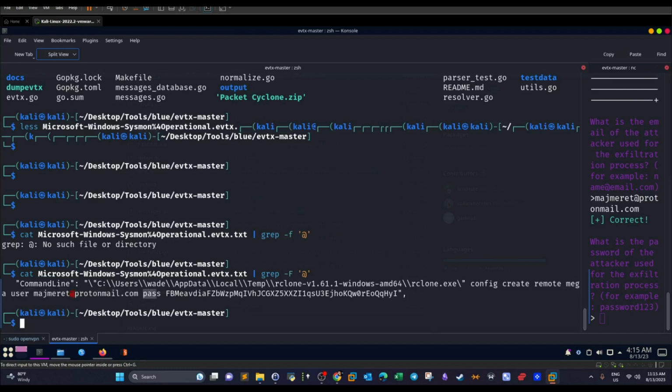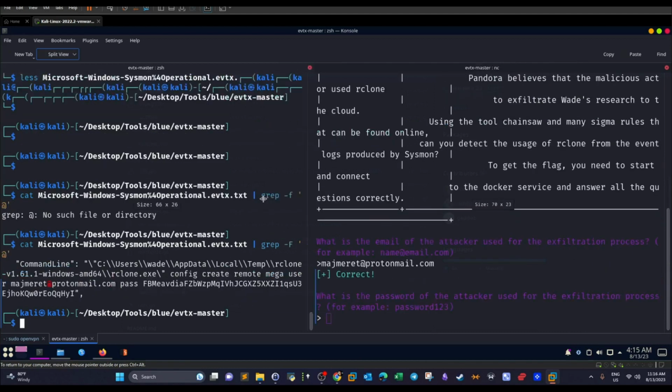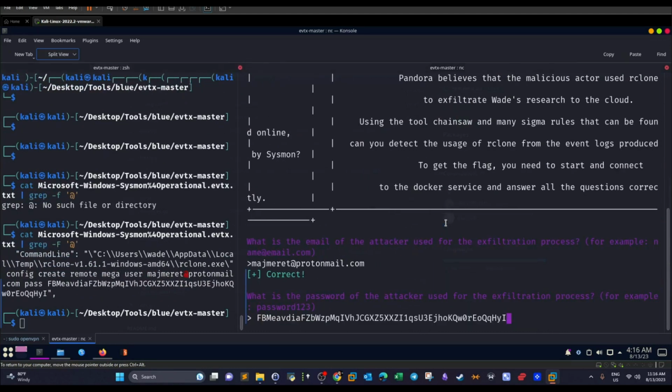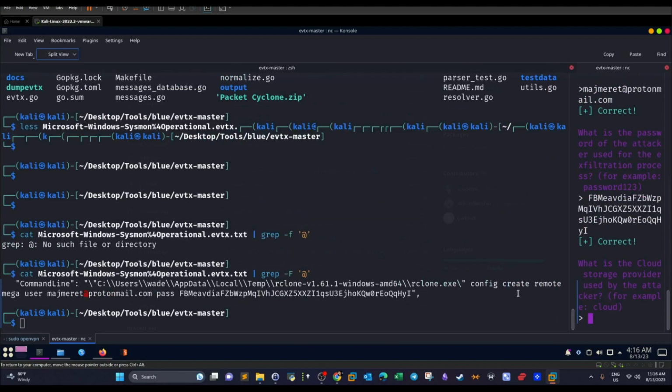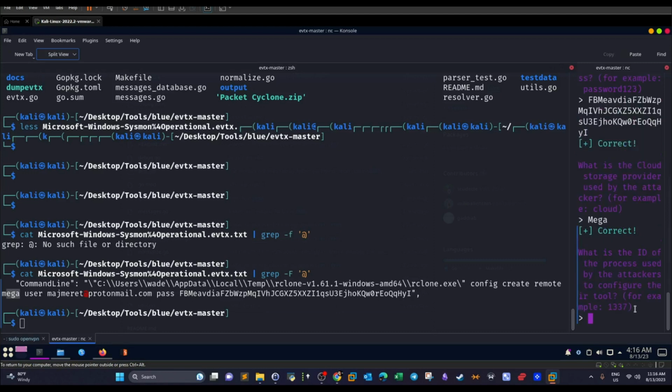The password is in base64. If you want, you can decode it, but let's see if we supply the... no, it's not in base64. Let's go back and supply the password. I just confused it with base64. Correct. Now, what is the cloud storage provider used by the attacker? The same line, as you can see, config create remote mega. Mega is a cloud provider used to store files. So it is mega. Correct.